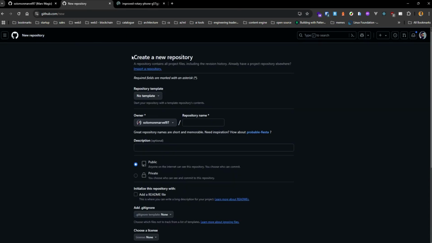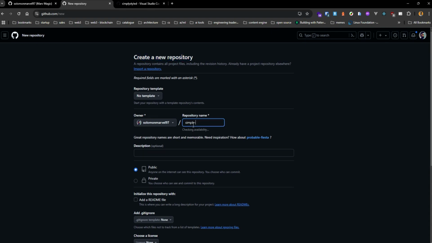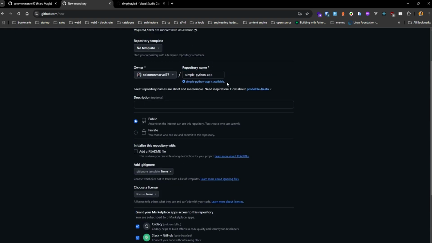Okay, so back to creating a repository. I have to put in the repository name. Okay, so let's say a simple Python app. So it's going to check the availability to make sure you don't have another project with exactly the same repository name. Then for the description, I would just say simple Python app used to teach GitHub functionalities. Okay, so you can create a public or a private repository.